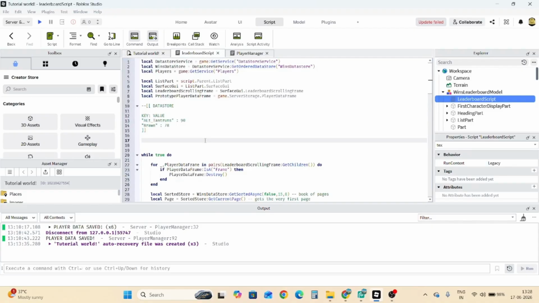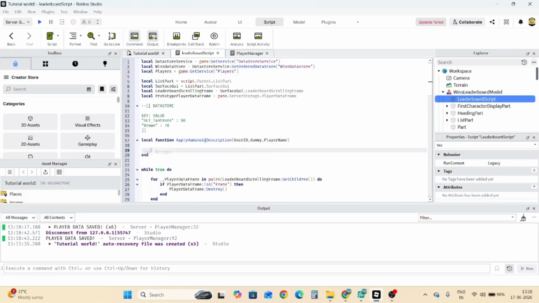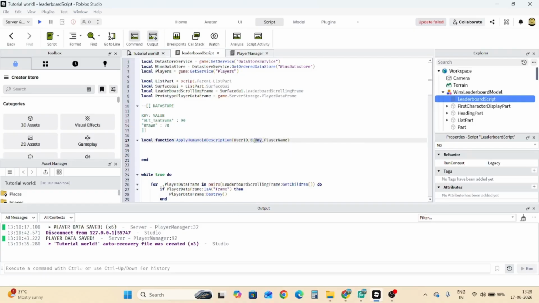And we're going to create a function called local function applyHumanoidDescription. And here there are going to be 3 main parameters. One is going to be the user ID, the second parameter is going to be the dummy, and the third parameter is going to be the player name, right? After that, I'm simply going to hit enter. And underneath, I'm simply going to get the humanoid. We're going to check if this specific dummy has a humanoid. This dummy is going to be the rig, this is going to be the player's user ID, and this is going to be the player name of the player.